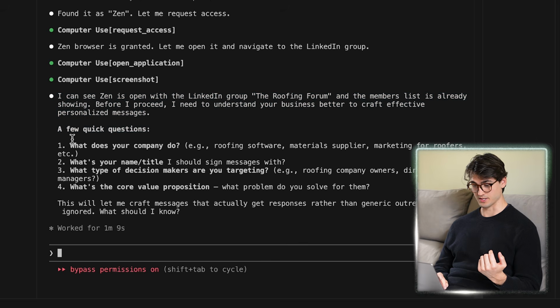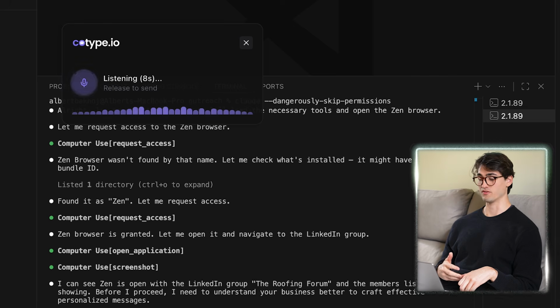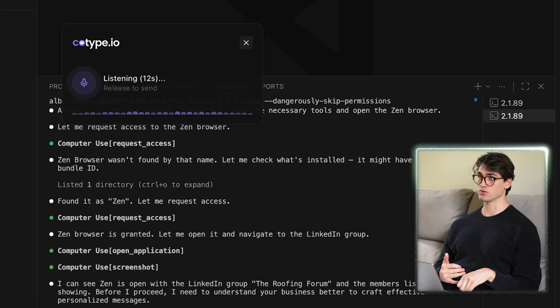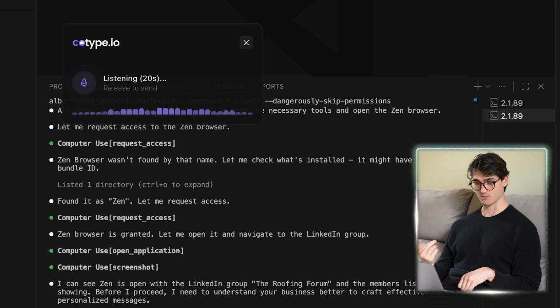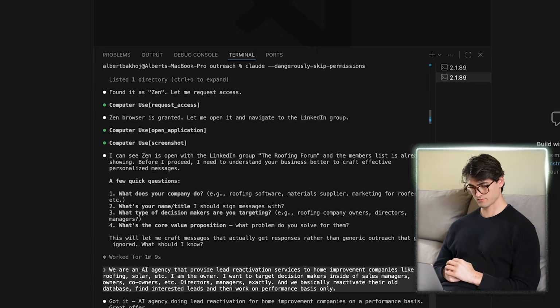Now it says that it has opened the Zen browser and it has a couple of questions. What does our company do? What's your name and title? What type of decision makers are you targeting? What's the core value proposition? We are an AI agency that provides lead reactivation services to home improvement companies like roofing, solar, etc. I am the owner. I want to target decision makers like sales managers or owners or co-owners, directors, managers, exactly. We basically reactivate their old database, find interested leads, and then work on a performance basis only. And run that.